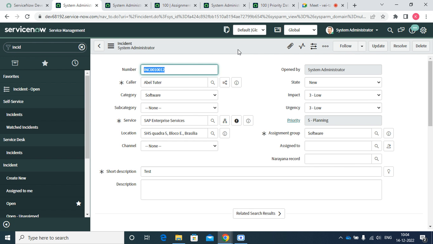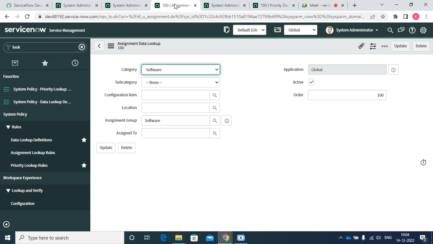He will assign it to the concerned person, so the manual effort that was being spent on assigning the incident to the group manually will be reduced. So like that, we can configure. For example, the same thing: assignment lookup. So we saved it.